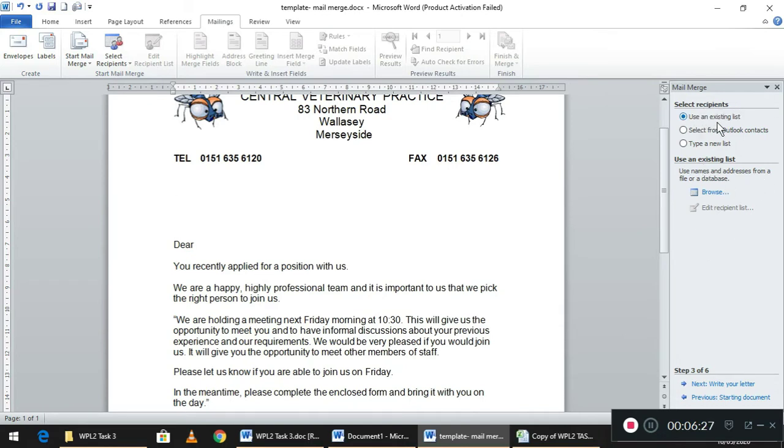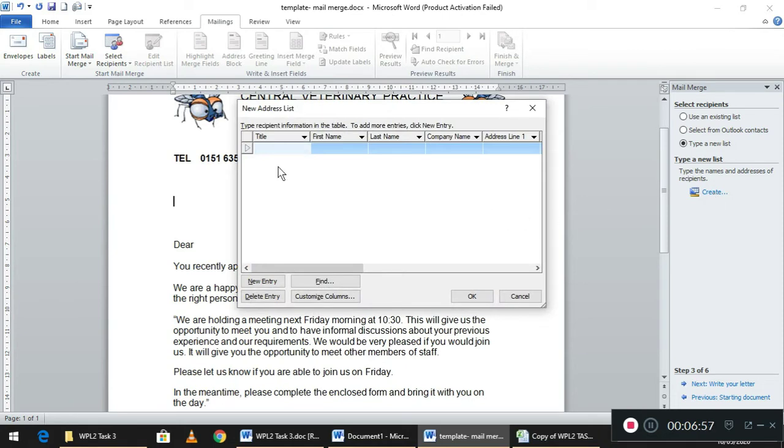Select recipients: use an existing list, select from Outlook contacts, type a new list. Use an existing list. That's what I'm going to use now, because I have sent you a data file where I have saved all the addresses of the candidates. And if you have contacts on Outlook, you can select from them as well. Or if you want to type a new list, you can click on type a new list, click on create, and then you can start typing title, first name, last name, whatever.